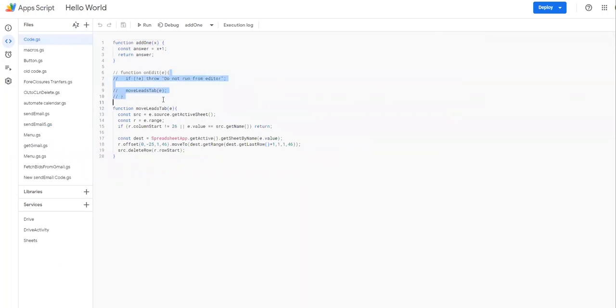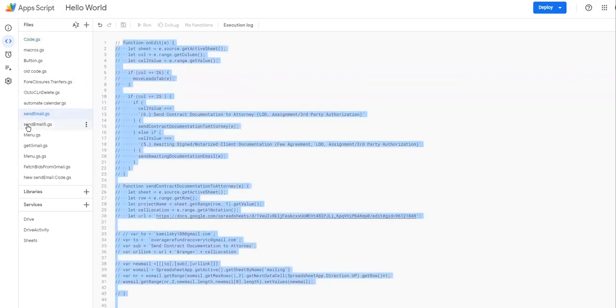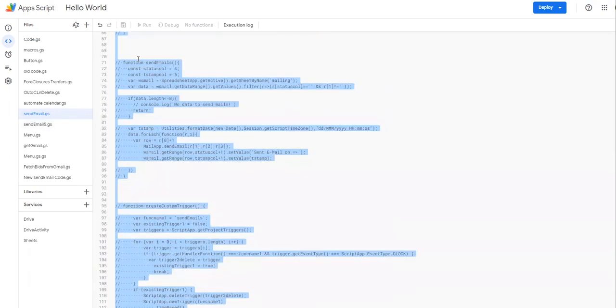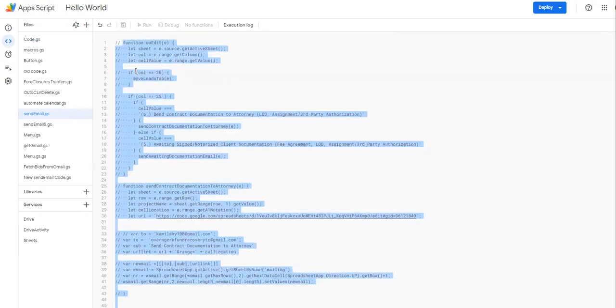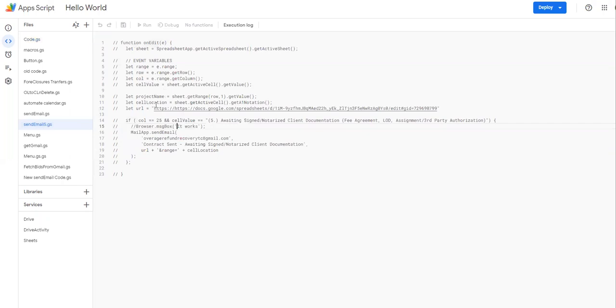On the code part, I have removed this on edit part. We don't need any on edit trigger or function in the code. There are two more, send emails and send emails 5, and they also have on edit, so we don't need any of those functions either. I have removed all of these. You can press Control A and Control backslash to disable the code, or you can simply delete it. We do not need send email and send email 5.